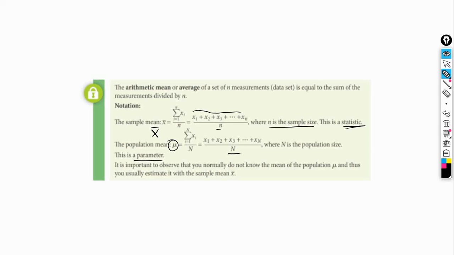So it's important to observe that you normally do not find the mean of a population mu, and thus usually you estimate it using the sample mean x.